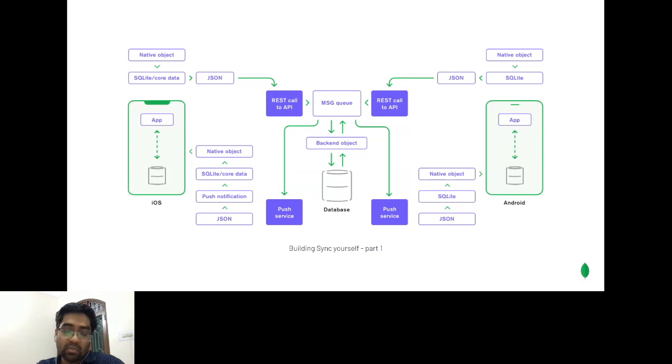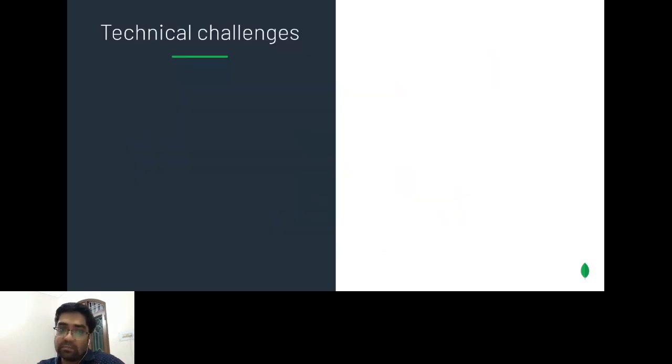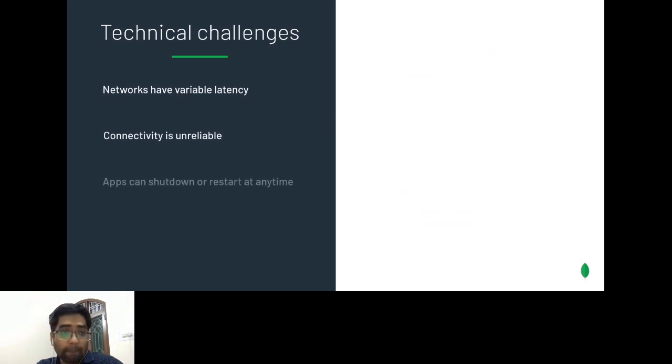So what are some very obvious challenges with it? Network latency, as I mentioned, keeps on varying, so you never know how reliable it is. Then connectivity is also unreliable. We are not sure whether you're connected or not, right? Apps have their own life cycle, right? Shutdown and restart is just one point of them. You can get a call or anything like that, right?